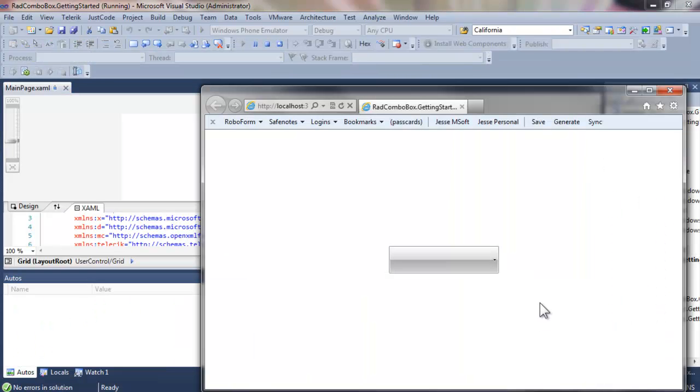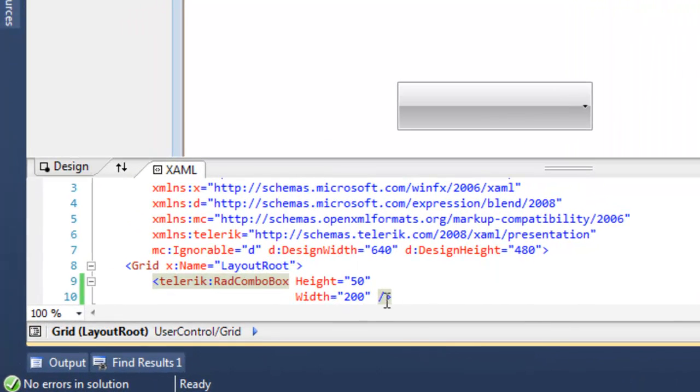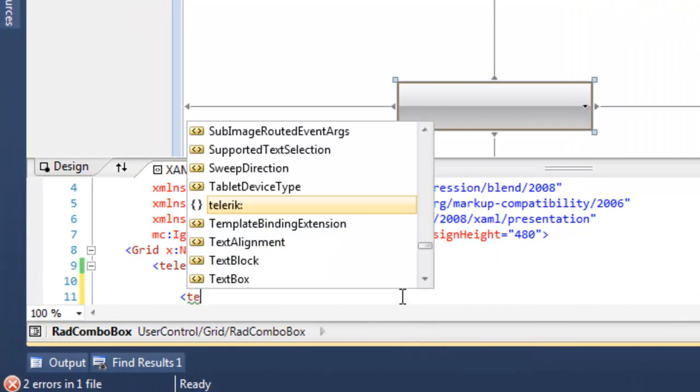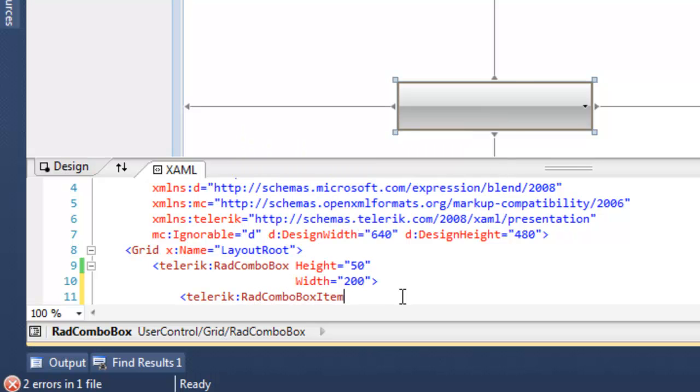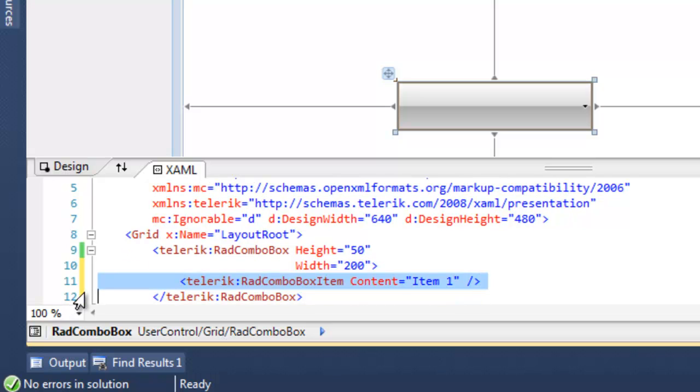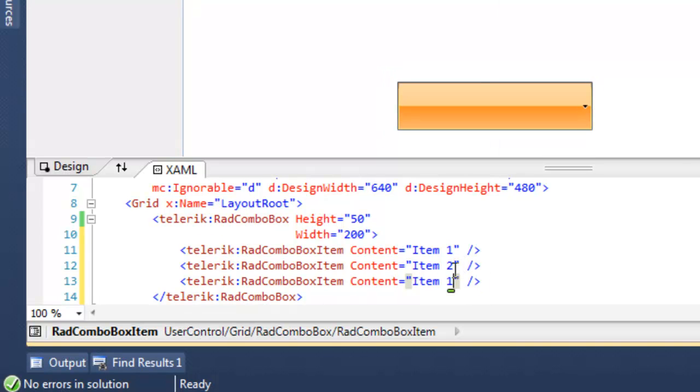Let's run it. When IE comes up, we have a combo box, but of course it has nothing to drop down because we haven't added any items to it or bound to any data. Let's go back to our combo box and add some RadComboBox items. We'll set the content to the first one to say item 1 and save that, and then we will copy and paste item 1 to create a couple more items, which we will set the content to item 2 and to item 3.